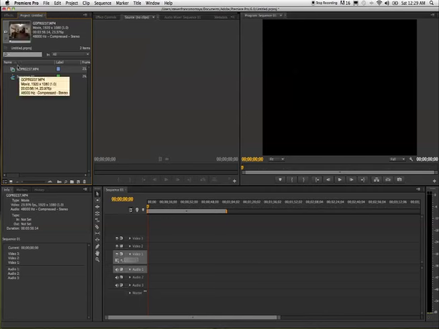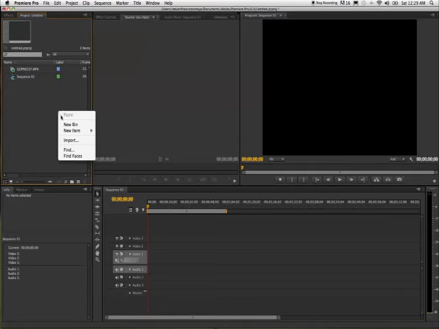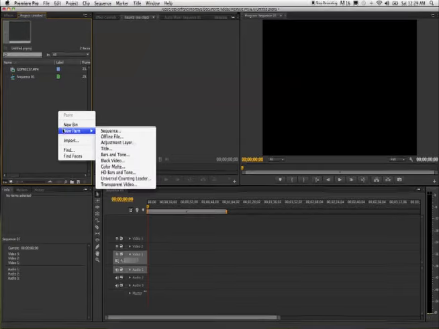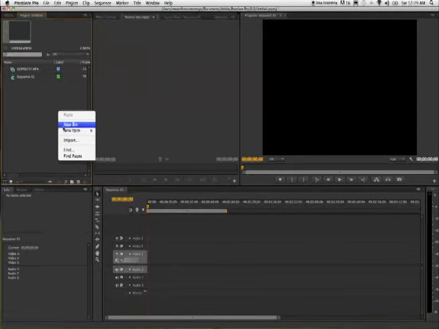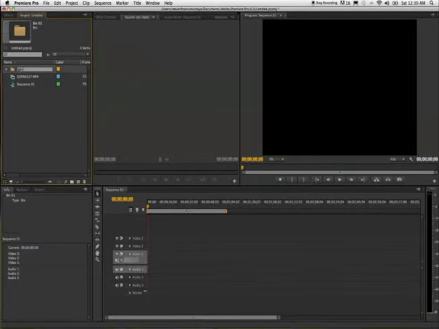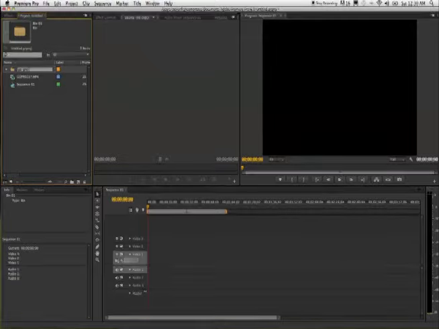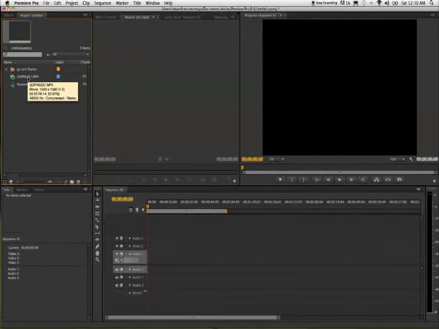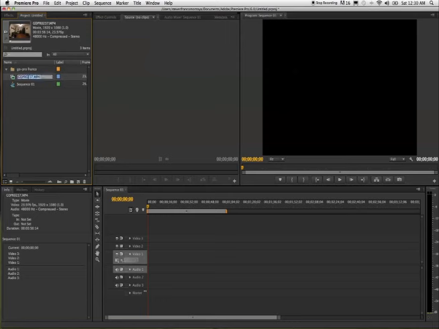Okay, as you see, you can see it in here. It's in the project window. I'm going to create a bin. It's important to be organized and reorganize all your clips and put them in a bin. So you could type whatever you want in these bins or folders, however you want to call it. And that's how you organize yourself before you start your edit.